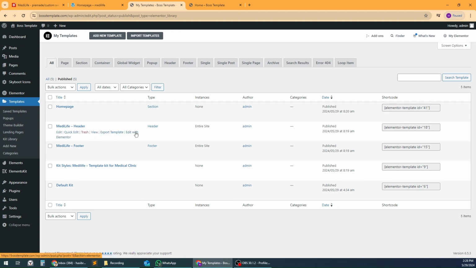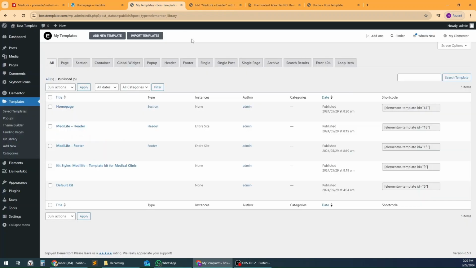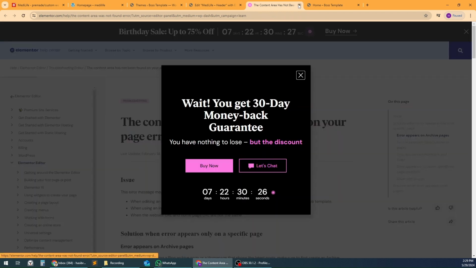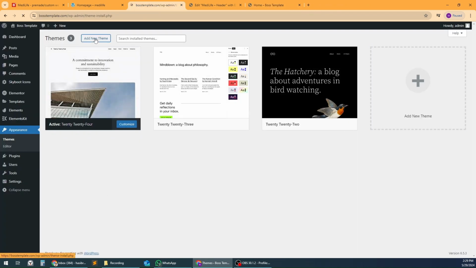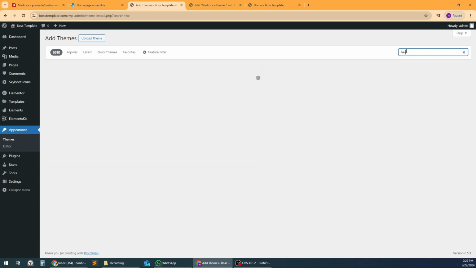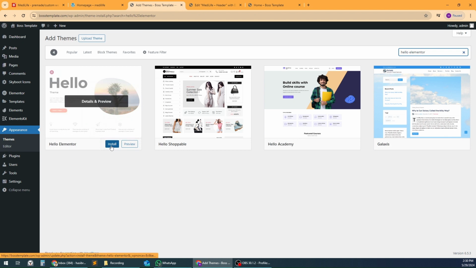I'll open this one, the header, in a new tab. Before doing that, we need to do one thing. I forgot to do that. Let me show you. We need to install a theme. Currently there is the WordPress default theme, and that's why Elementor is not working here properly. So I need to install a theme that will support Elementor properly. Okay, here is, you see, the Hello Elementor theme. Or if you don't see the theme, then you can search from here: Hello Elementor, and install the theme.